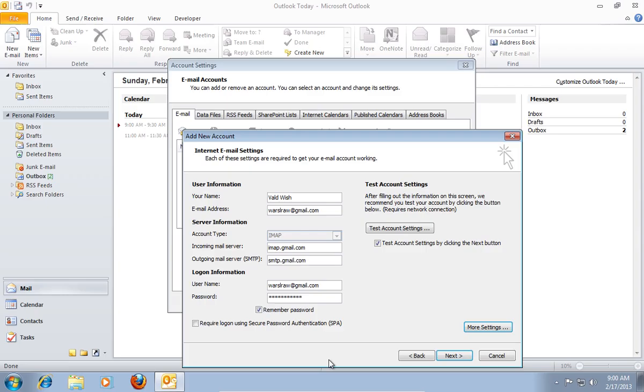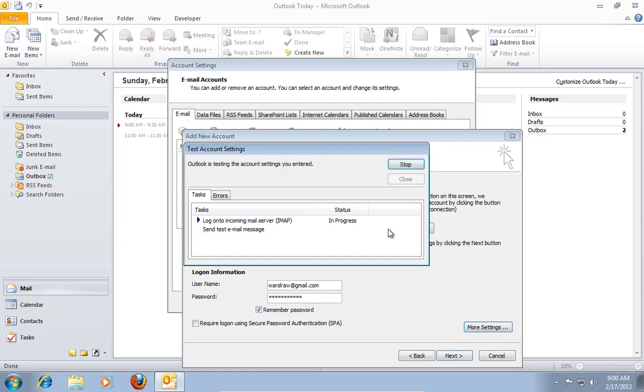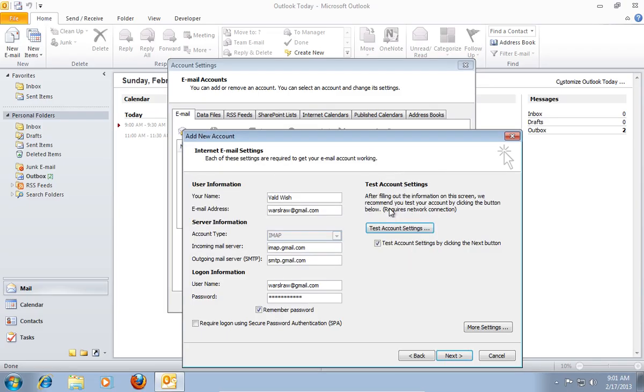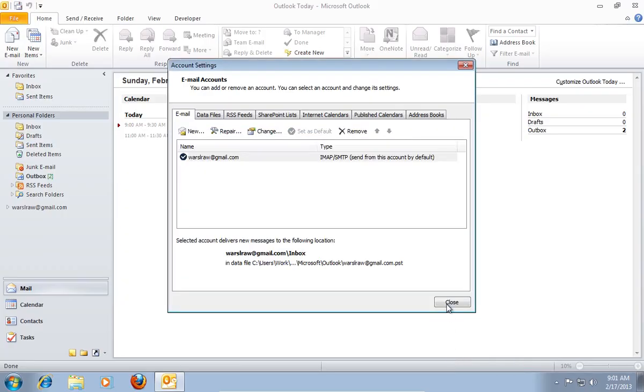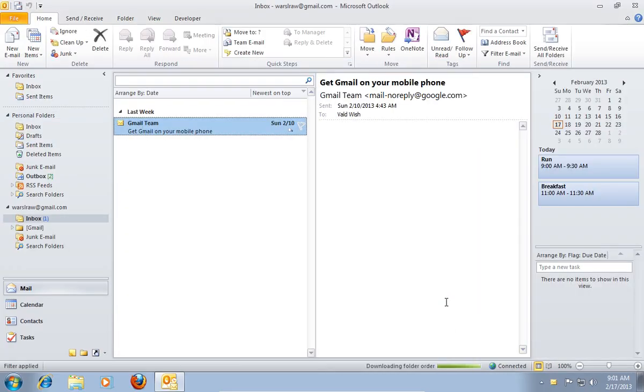Then press OK. In the New Account Settings window, press Test Account Settings. If everything is working, you'll see the message that all tests completed successfully, and then press Close. Then uncheck the option Test Account Settings by clicking the Next button, and press Next. In the next window, press Finish. Wait while your Outlook mailbox will be refreshed.